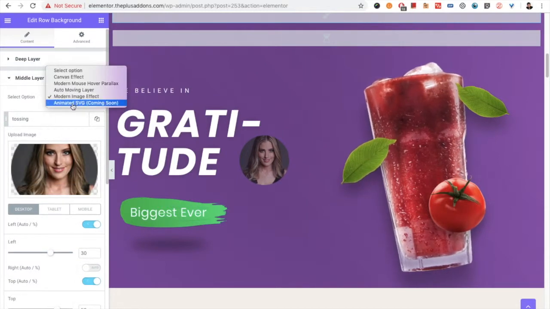Now let's go to the animated SVG. That's a coming soon feature. It will be available very soon.